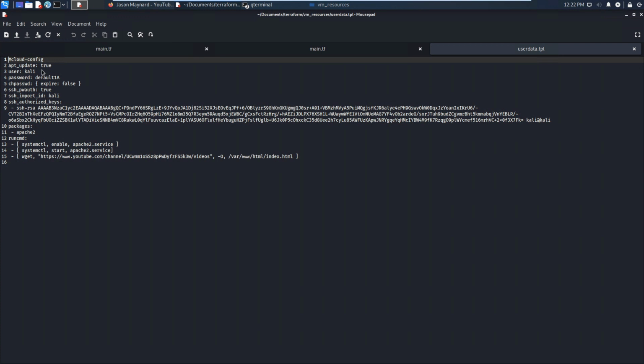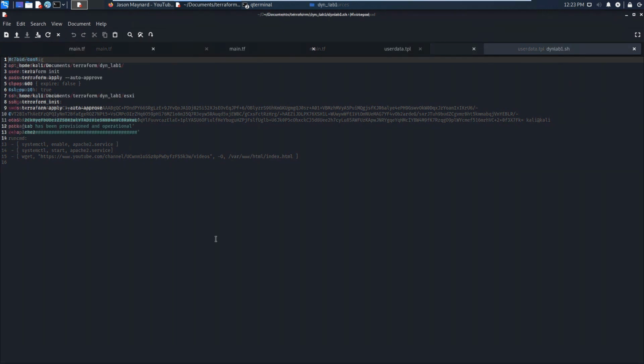Well, this is cloud config. This is going to allow us to pre-configure that Linux box to add a user named Kali, add the public key so we can SSH directly into it. It's also going to pull down Apache 2. And then as we go along here, you're going to see it's also enabling Apache 2 service and starting that service. Pretty cool. And then I'm actually going out to my YouTube channel to pull down some data to use it as the home page on that web server.